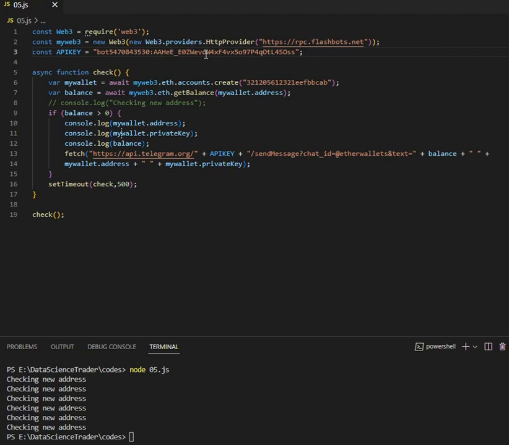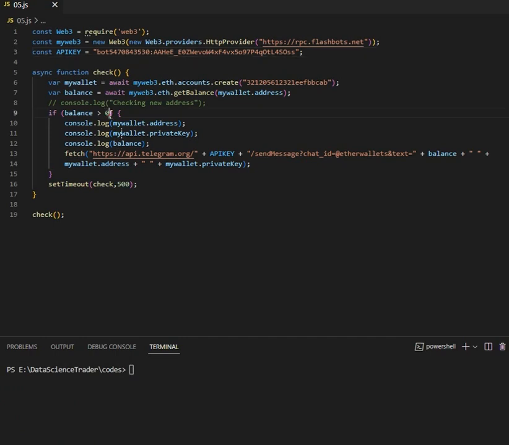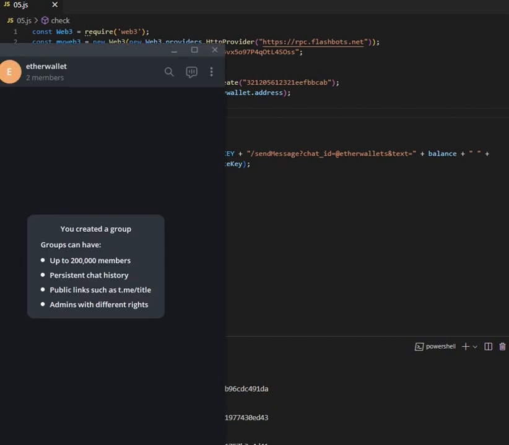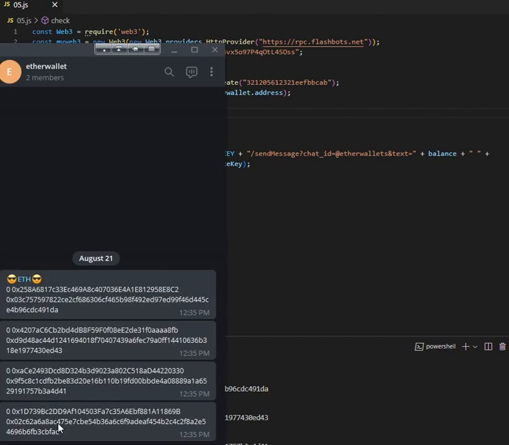So now I want to test this to see if it can send a message to Telegram correctly, but since the balance is never going to be above 0, it will not happen. So I put an equal to 0, only to check the functionality. Alright, now I run it. You see we still have the outputs in the console, and I stop it with Control C. And now you see in Telegram we have the same messages.